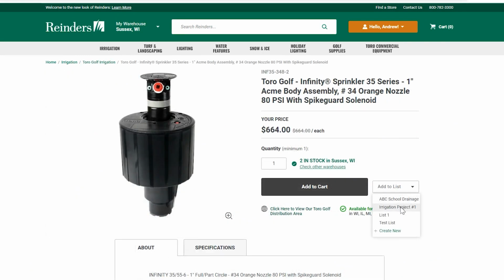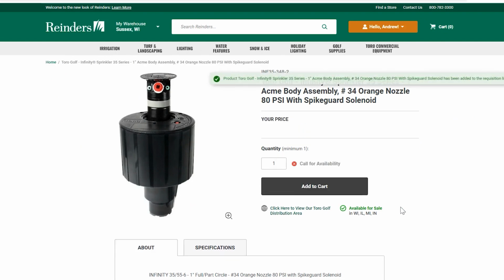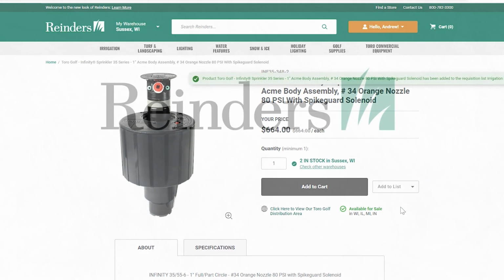The Requisition List feature is the perfect way to establish uniformity across orders, and to help you plan ahead for your upcoming projects.